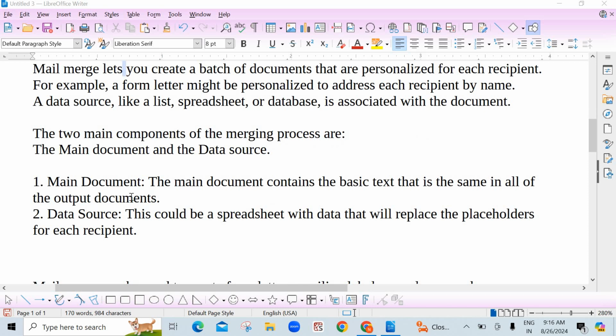So first is the main document. What is it? The main document contains the basic text that's the same in all of the output documents. For example, you want to send an invitation card or some information to the parents for PTM or any other thing. That will be the same for every parent. In every letter, the matter will be the same, but it will contain different recipients' names. So for that, a data source is required.